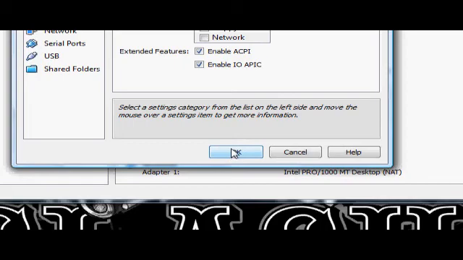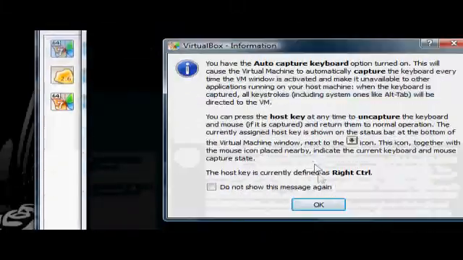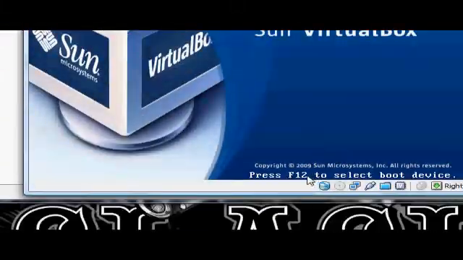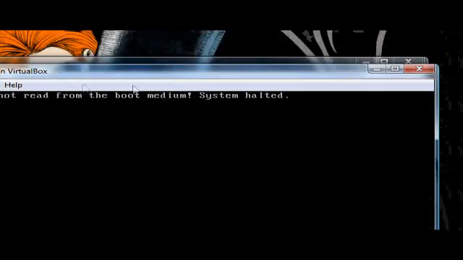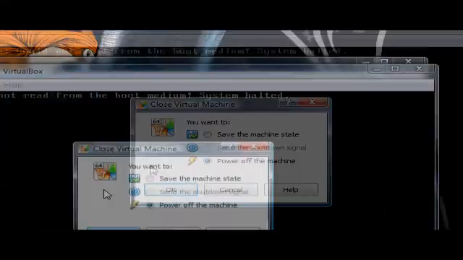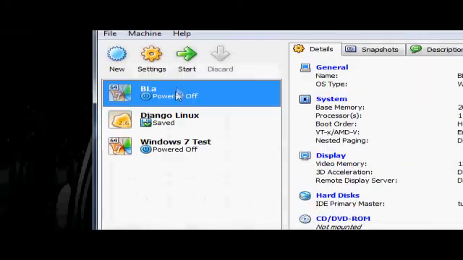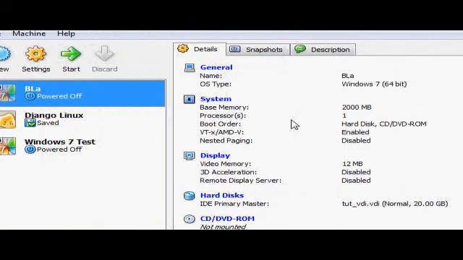All you'd have to do is press F12 when it starts up, and it will say select boot device. If I show you quickly, there we go. Press F12 to select boot device. At the moment it's not working because I haven't told it to boot from the thing. I disabled the mount. But anyway, for now guys, over and out.